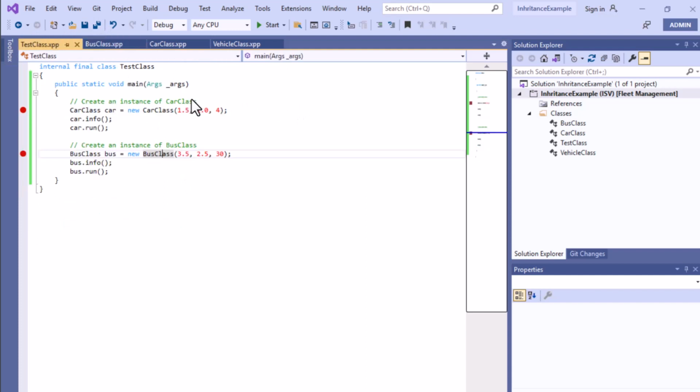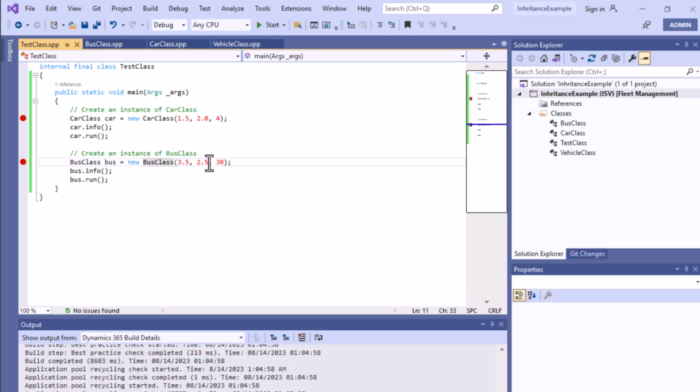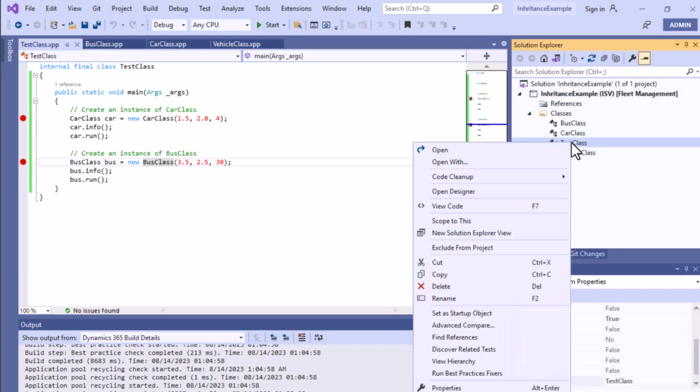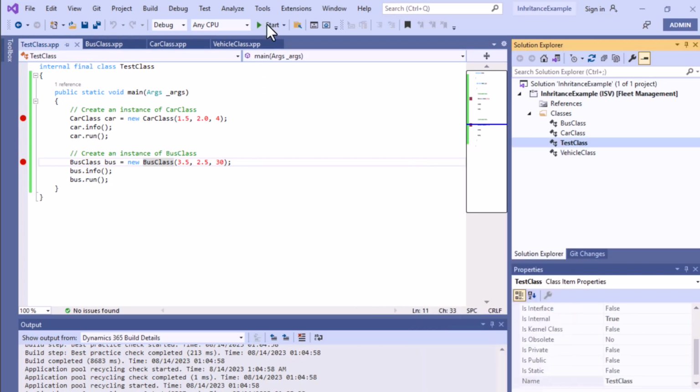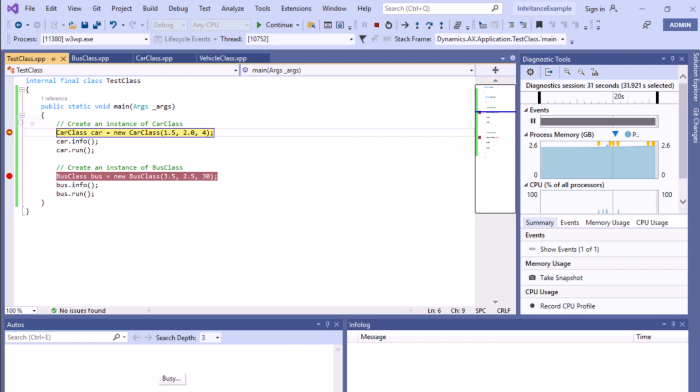Now I'll go to the test class and click the start button to start debugging. Before starting, you have to set a startup object, otherwise it will throw an error. So set it as the startup object and then click on start. You can see the program is executing, and it will take some time, because if you are using the free VM or dev machine, it takes some time.